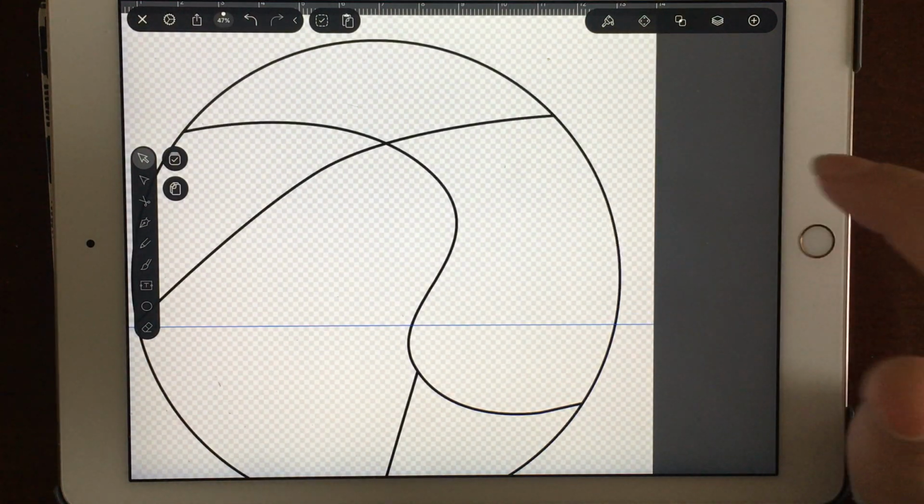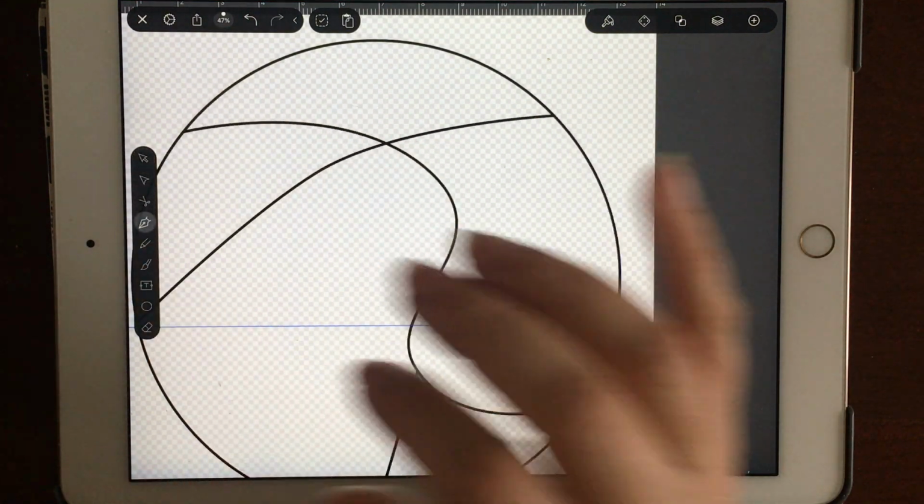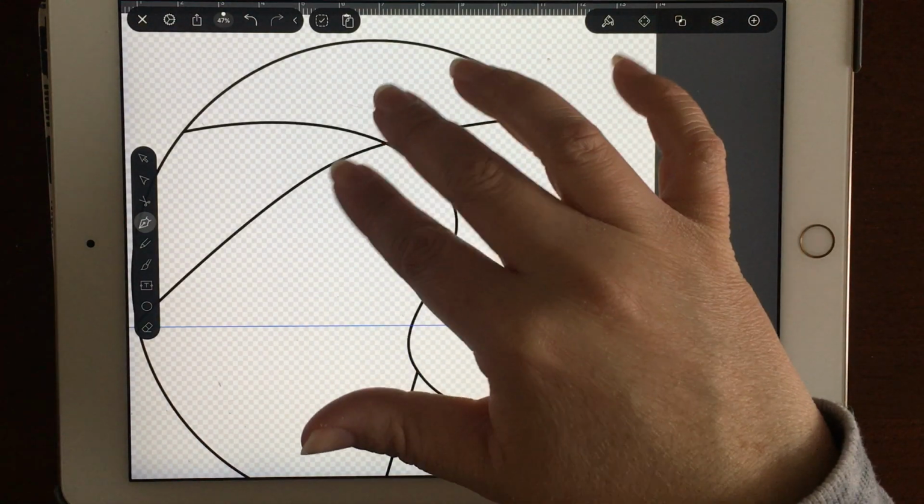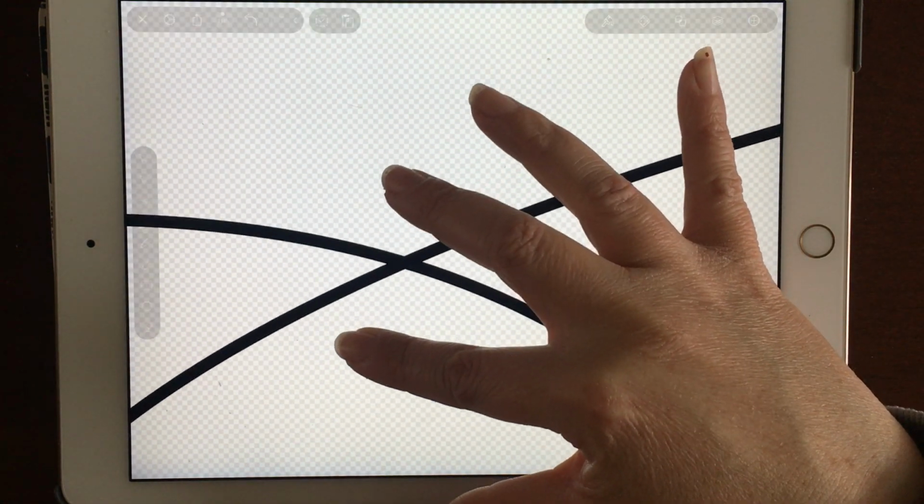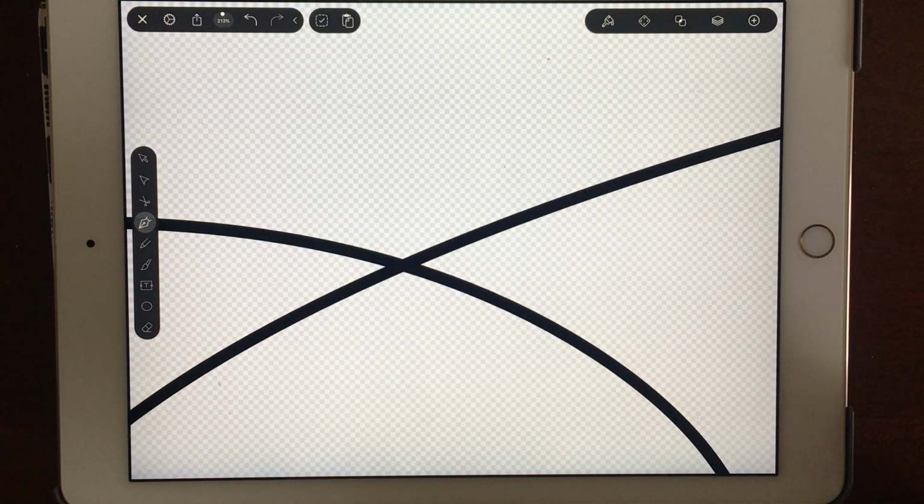I really don't have to do anything with this. I'm just going to continue with my pen tool. All right, so I'm going to work in this top section up here, so I'm going to zoom in. I'm going to do more of organic patterns.